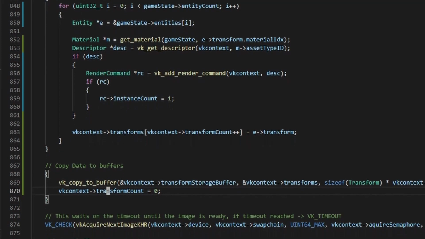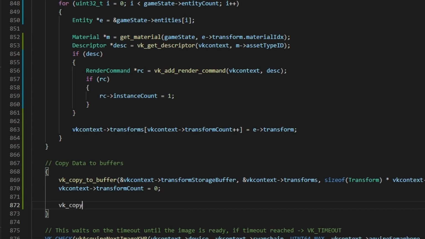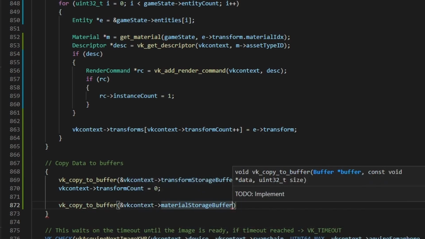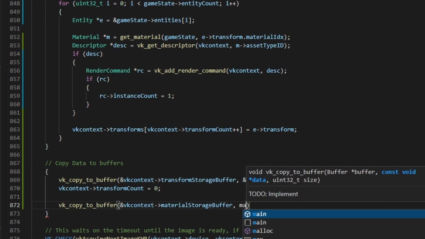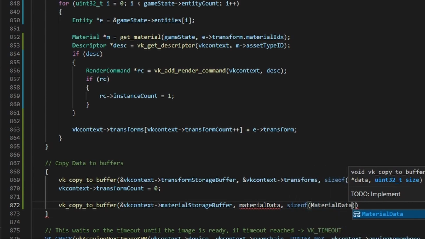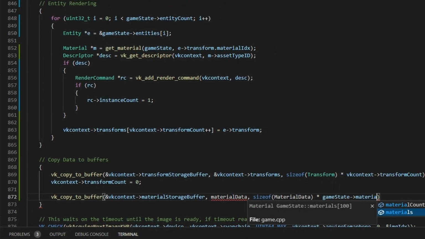Boom. Now we also want to copy vk_copy_to_buffer, vk_context material storage buffer. Which type of data? Well, material data, and a count would be the size of material data times game state material count. And you notice that this is dependent on the game and not on the renderer. We don't care how many materials the renderer or something has. We look at the game. That's how many materials we have. This is how many we will copy.